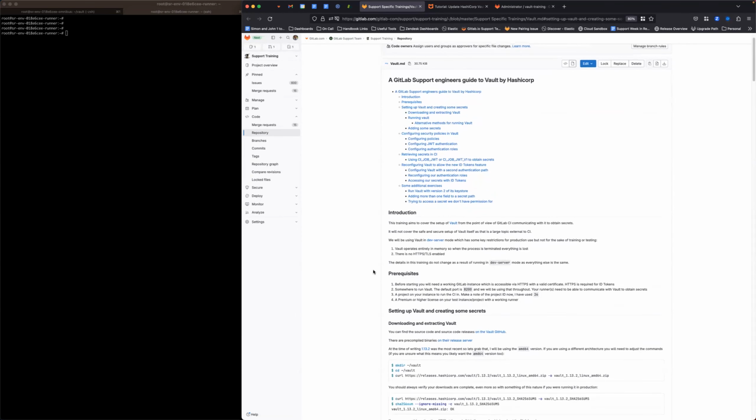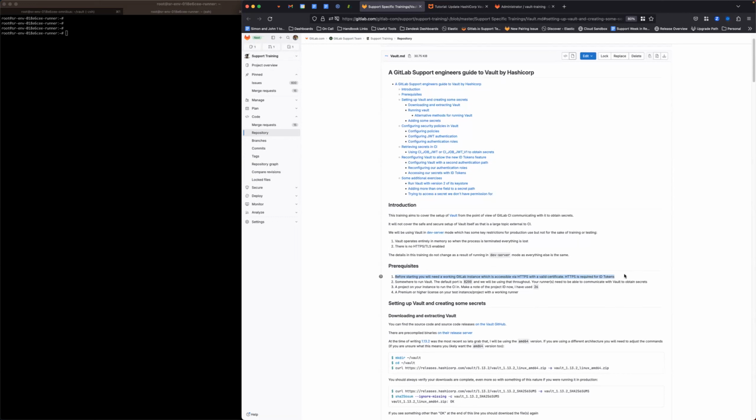There are some prerequisites. You do need a working instance. Can everyone read this? Is it big enough? Yes. Yeah, perfect. If you can't or have any questions, feel free to jump in. So you do need a working instance, which is accessible over HTTPS, somewhere to actually run Vault, and this needs to be accessible from your runner. GitLab itself doesn't need to talk to Vault, but the runner does. So from a firewalling point of view, you need to bear that in mind.